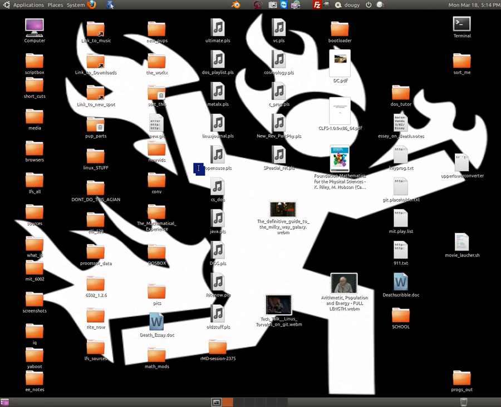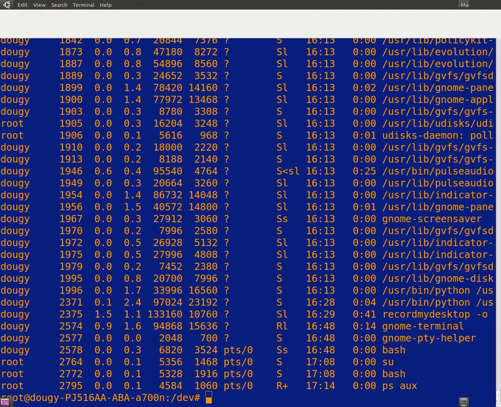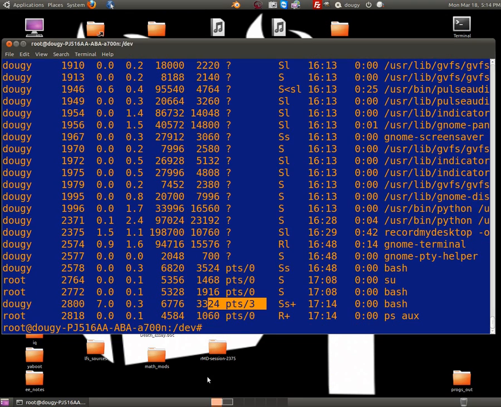Let's go over here, Control-Alt-T. Now we have one more terminal open. Now if we say ps aux again, you'll notice it was the same. It was the same desktop.